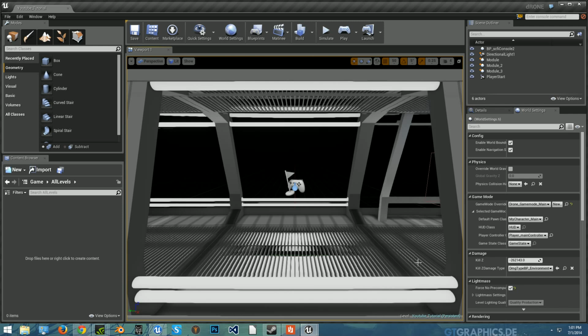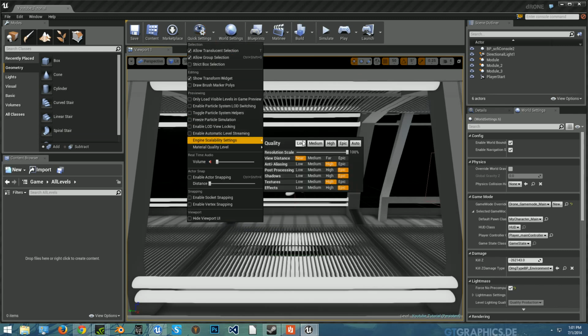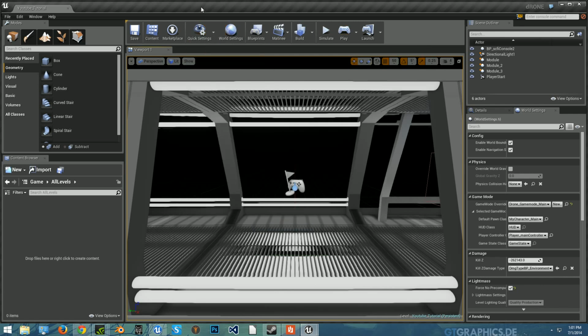I thought I would share something that I learned using Unreal Engine 4, using the blueprint scripting. I was trying to figure out how you could take the quick settings and adjust the scalability through a key press during runtime as opposed to using it in the editor. So I'll show you how you can do that.